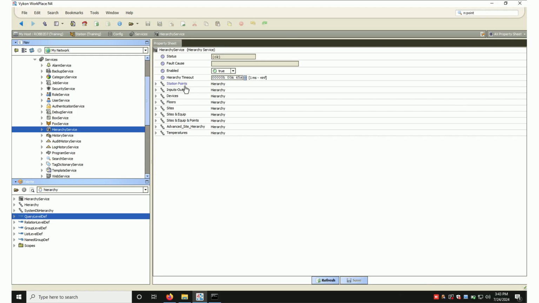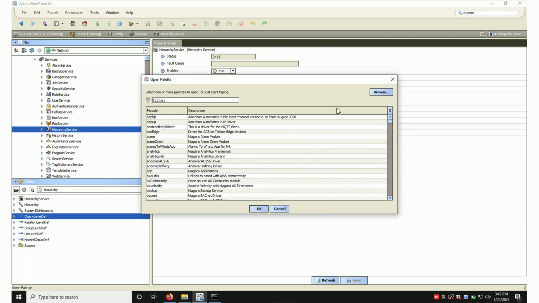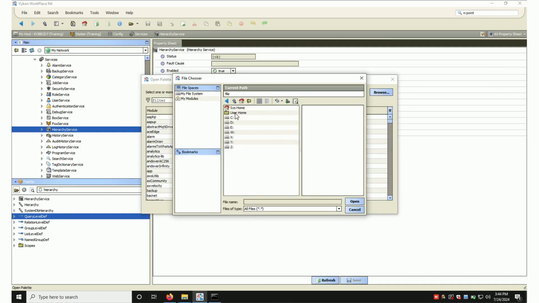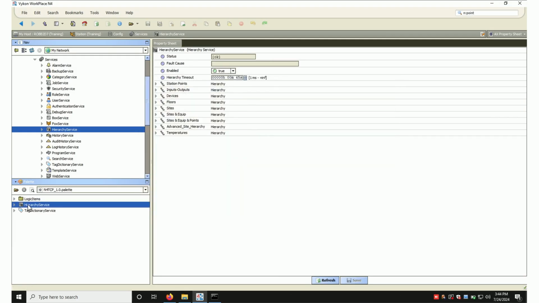Then in the future, you might not do it again for 6 months, but the next time you need to do a hierarchy, rather than sitting there for hours getting it to work properly, you could just drag one straight in from your palette and it'll probably start working straight away. So I'm going to go to my palette, I'm going to go open, browse, user home, Niagara 4 TCP resources, and my Niagara 4 TCP palette. And within there's a hierarchy service, so I'm just going to expand that out.